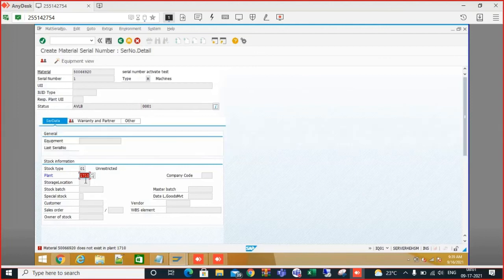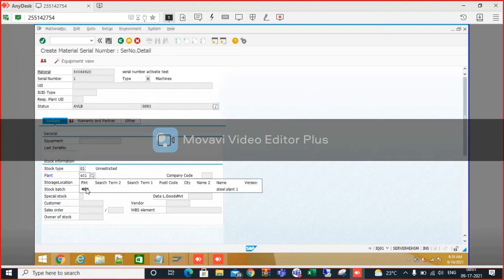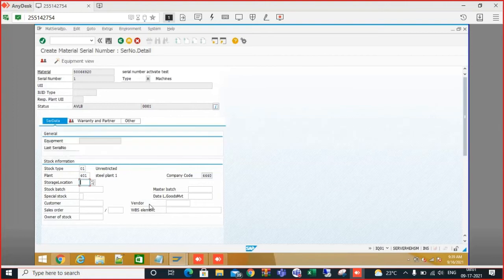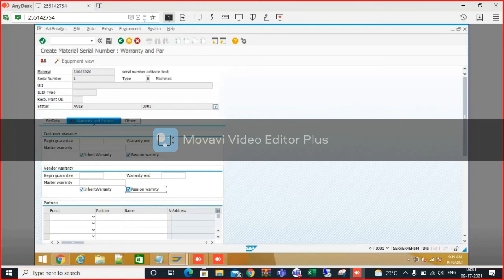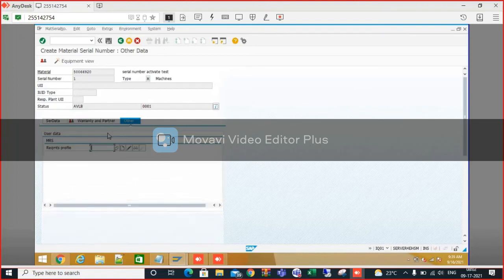Material does not exist in plant 1710. Why? Sorry, your plant material is 401, right? Yeah, 401 storage location. We haven't maintained the storage location. That's fine. Let me quickly maintain a storage location. One second. Just tick this. If you don't tick, that's also not a problem.